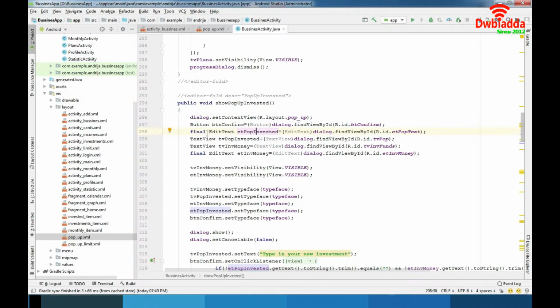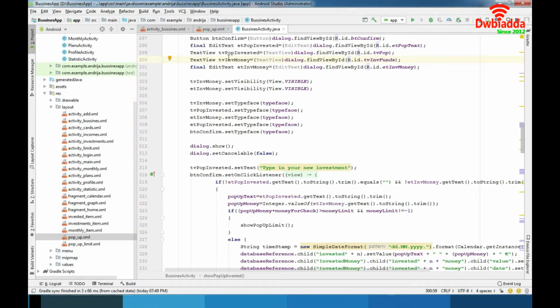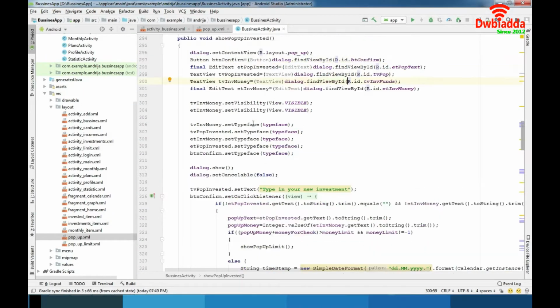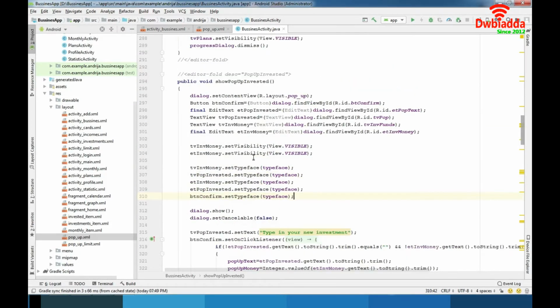Now we have some edit text. You don't need to worry about this final, just pay attention to this part. Also, like with the button, we have edit text, then its name, and then dialog.find edit text. It's same for all of these. As you can see, very simple. Just dialog is something that's different from initializing design objects for activities. Then I have some functions here, but they're not so important for pop-ups.